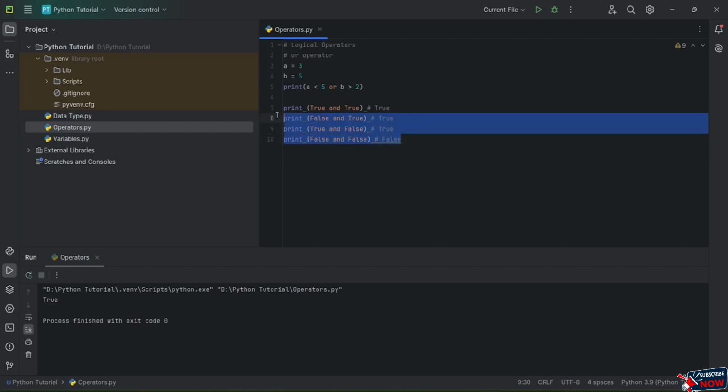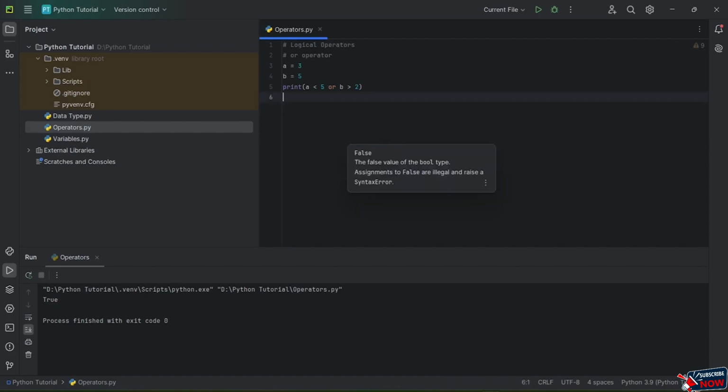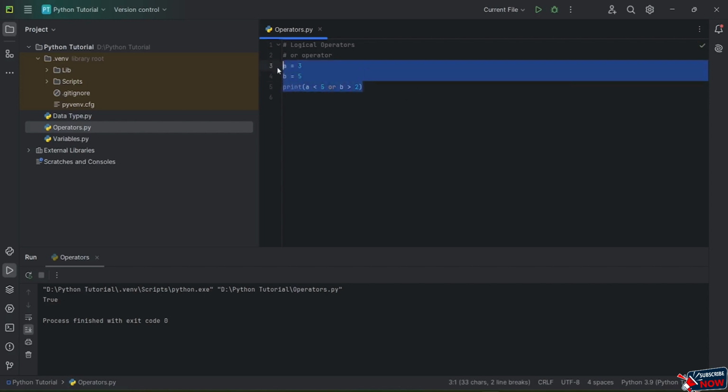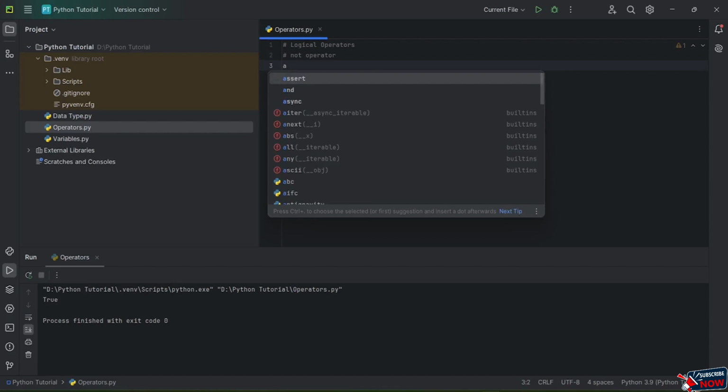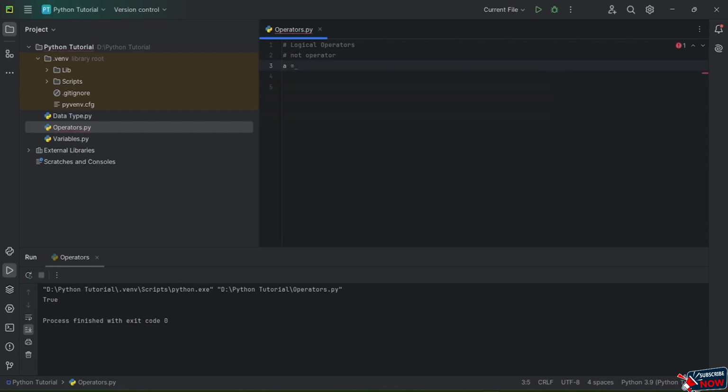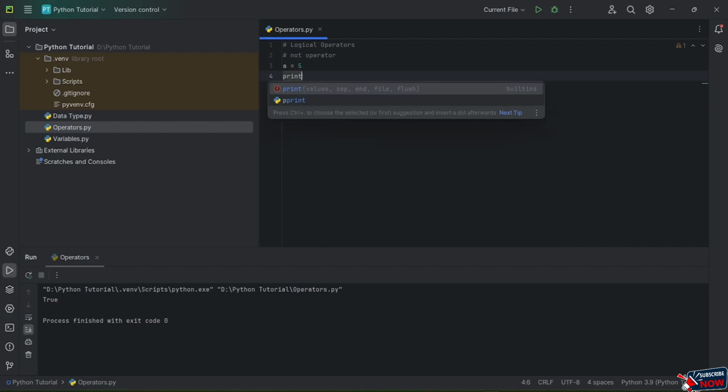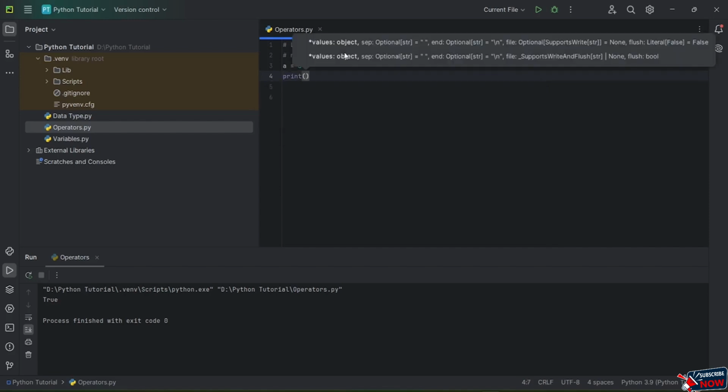And now lastly we will look at the NOT operator. To understand the NOT operator, I'm going to delete all of this, and over here on top let's type the NOT operator. Now let's click enter, and I am going to create a variable. Let's say a is equal to 5. Let's click enter, and now it's time to print. I'll click on print, open parenthesis, and now I will put the NOT operation right over here.